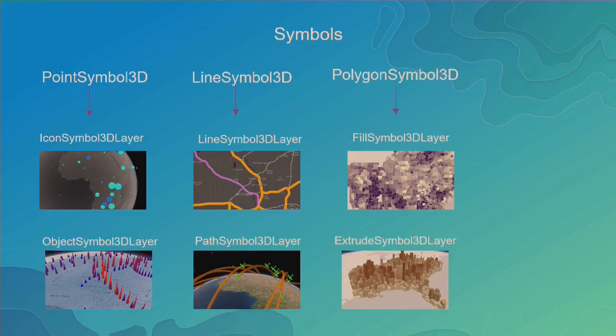This is much different from 2D. In 2D, we have things like simple marker symbols, picture fill symbols, and all of that. And you can apply those simple markers to the polygons as well. It's not very clear necessarily how that works. But in 3D, I think it's a lot nicer. It's a lot cleaner because you know exactly what symbol type you're going to work with right away. If I have a point layer, I know I have to use a point symbol 3D.